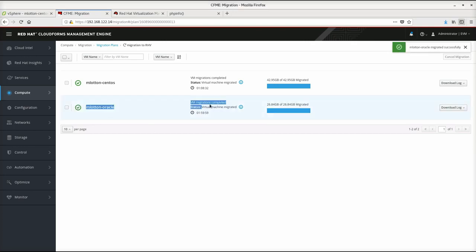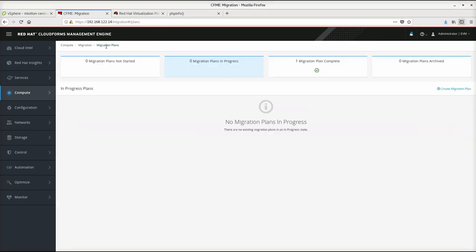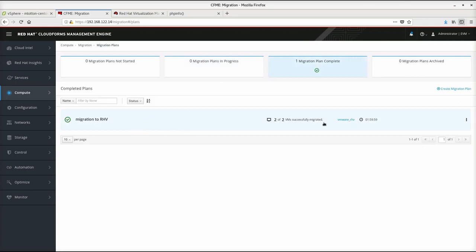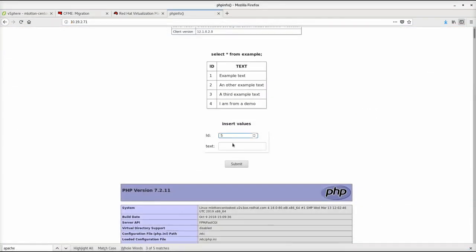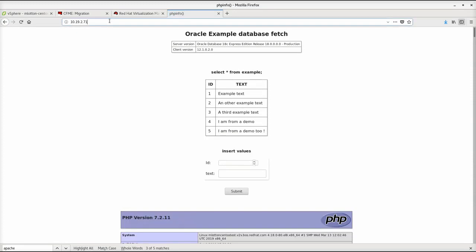Now that I'm running this in fast forward, here it is. Both VMs have been fully migrated. My plan is fully successful. Now I can test again that I can still inject data to my database, meaning that my web server and my database server are actually up and running. Here it is.